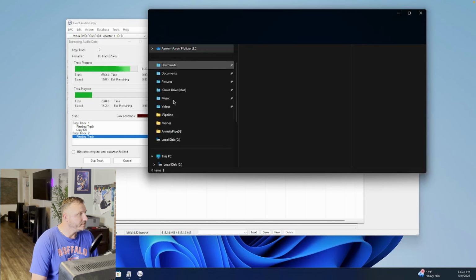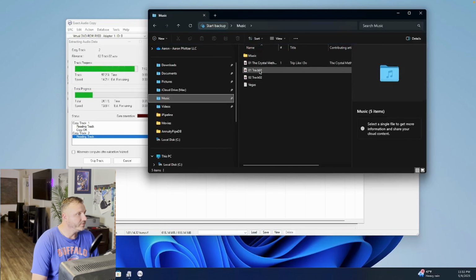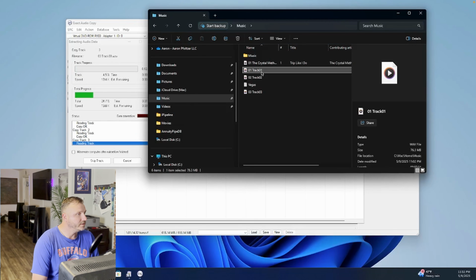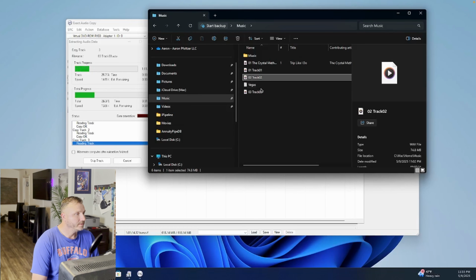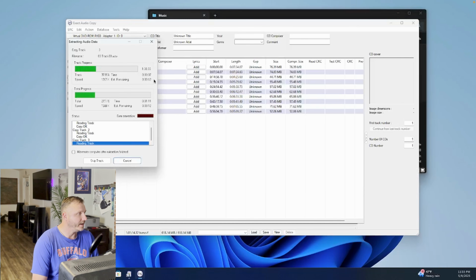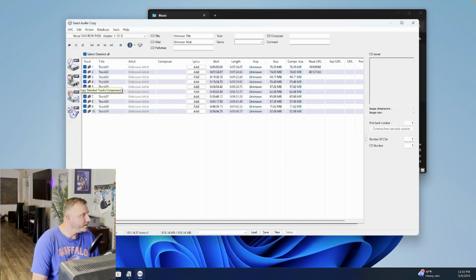Let's go to my music directory. And let's see what kind of file it's ripping it as. It's not named, it's just a WAV file. So it's not compressing this to FLAC. So let's hit cancel extraction. All right, and there's the log I was telling you about. I thought hitting copy select tracks compressed would compress the files.